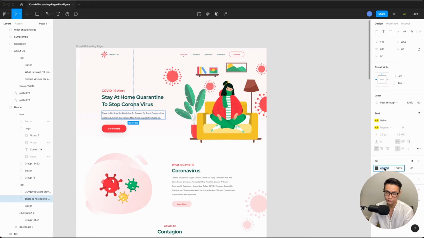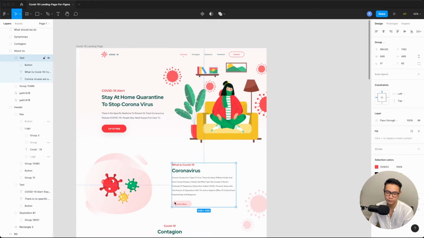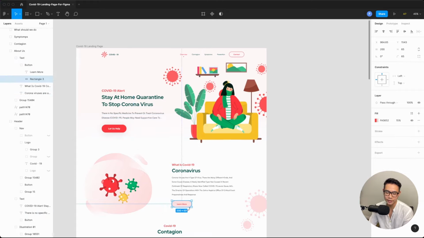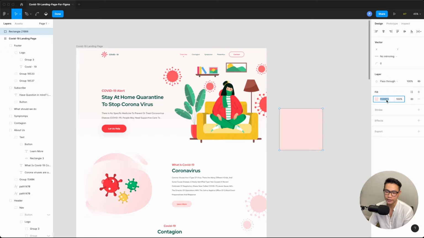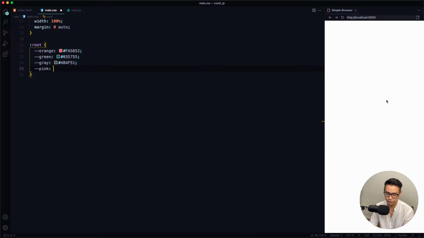Our next color will be pink, and let's get this color right here. As you can see, this color is the same as this color, but the opacity is just set to 15%. So I will create a box and then fill it with this color so we can get the actual hex code. Now let's navigate back to VS Code and paste in our color.